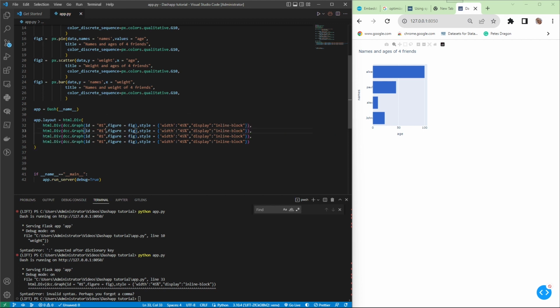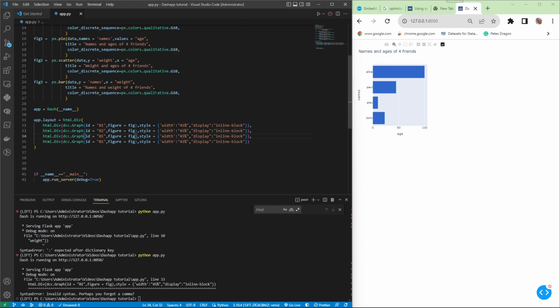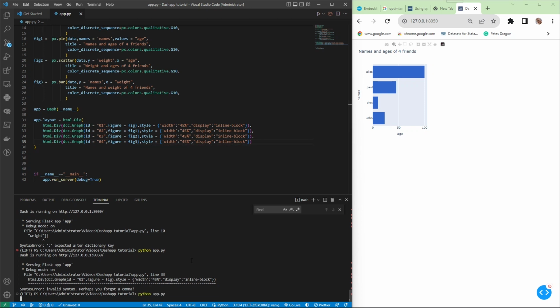We put these as figure 2. This is going to be figure 3 and then figure 4. And the styling will remain, but the graphs now we need to give them the actual graph. So this is figure 1, figure 2, figure 2, and finally figure 3. And we're good. So we run the server again.